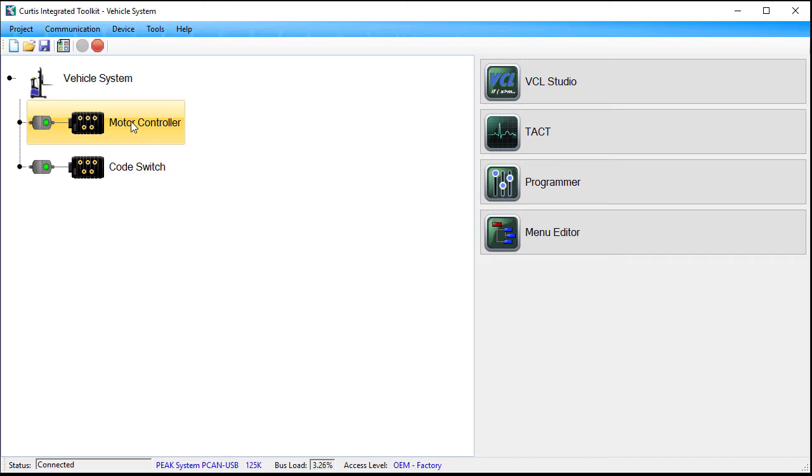To change multiple devices' Node IDs, you'll probably prefer to select the project system node. This will show the menus for all the project's devices. Since we're changing two devices' Node IDs, I'll select the system node. Open Programmer.